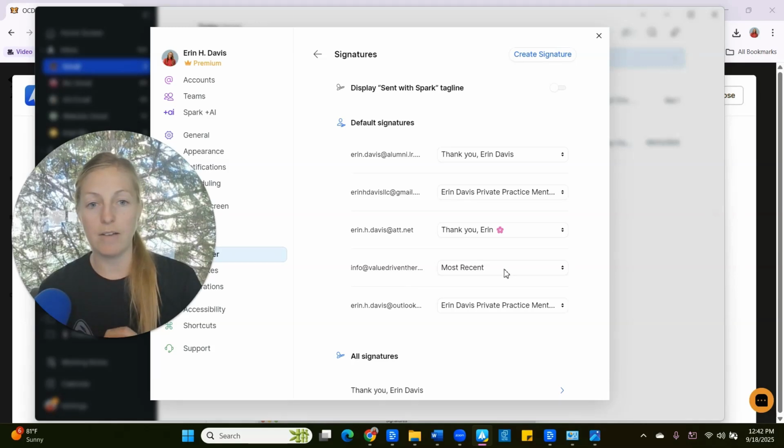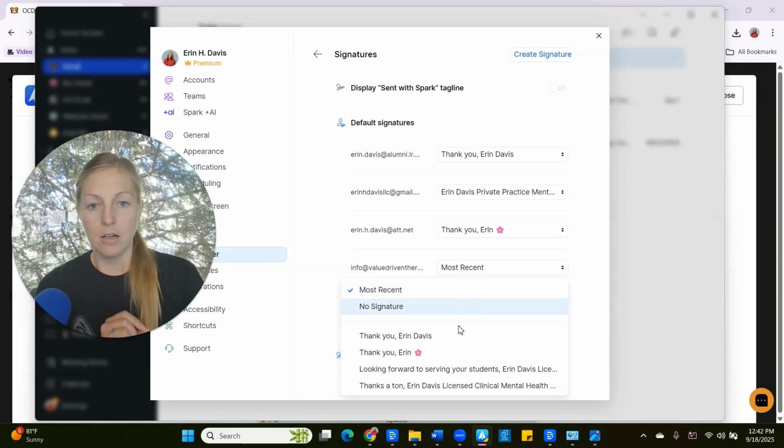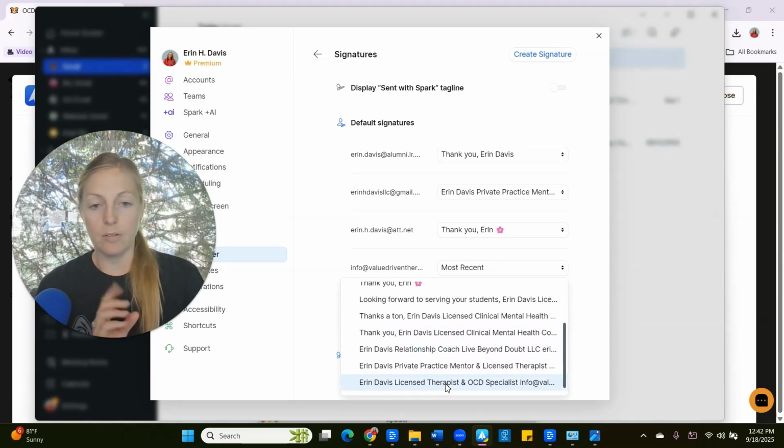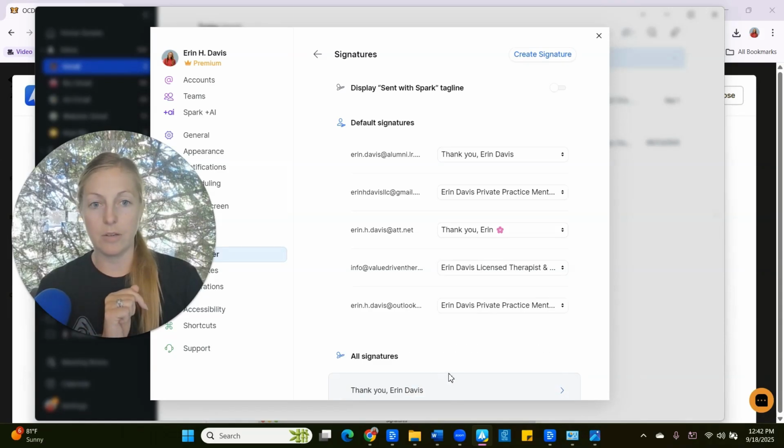And then once you have it in there, you're going to select your email account and then go down the drop-down menu and select the one you need. So there you go. And that's how you create a custom email signature.